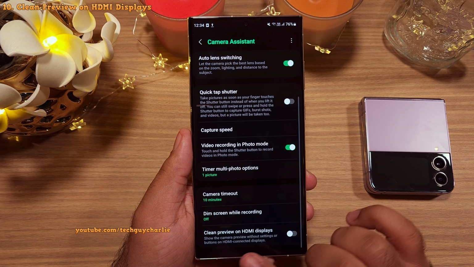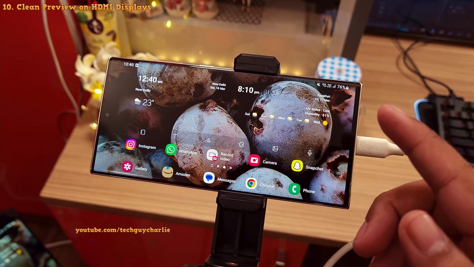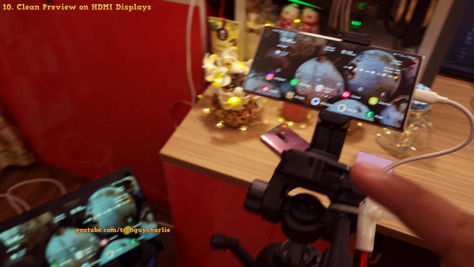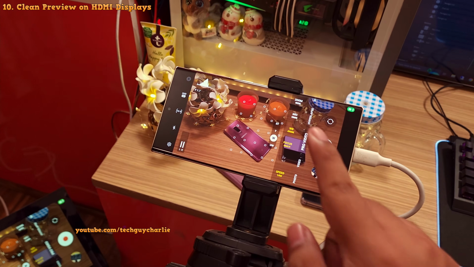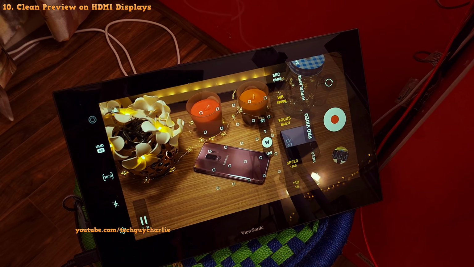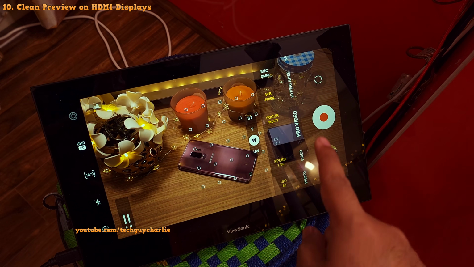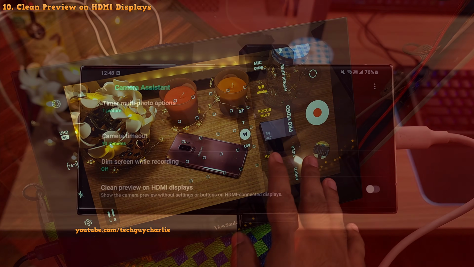And finally, we have the option of clean preview on HDMI displays. So the thing is, when you connect your phone to an external monitor like this and launch the camera, you will notice that all of the on-screen controls also show up on the external display. And this kind of takes away useful area of the screen, especially on the right side, because I can't tell if this part is in focus or not.